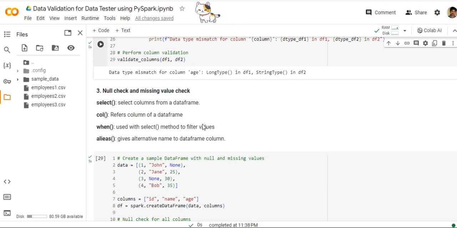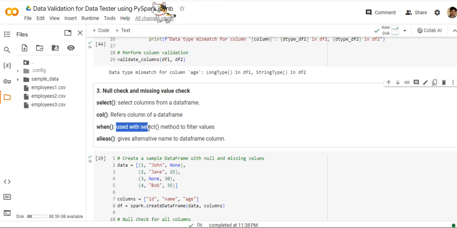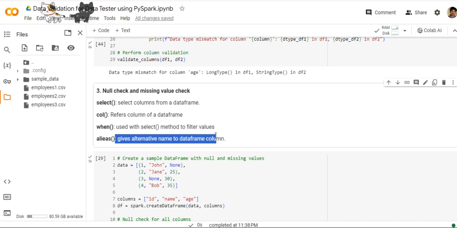Coming to the next one, checking the missing values or null values. For that we are going to use four different functions: select, col, when and alias. The select function is going to return the appropriate columns in the data frames. Col also refers to the same thing, but it points to a particular column as per the name of the column. Then when is used with the select method to apply some filters, and alias is going to give an alternative name to the data frame column.